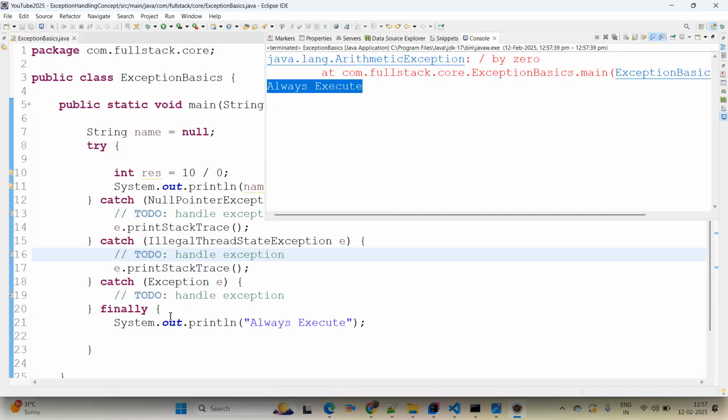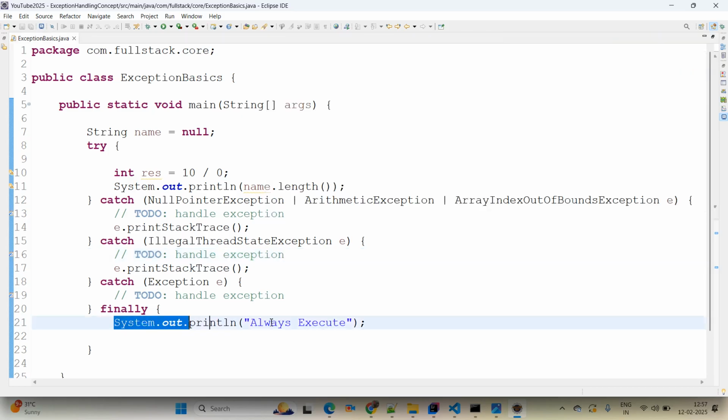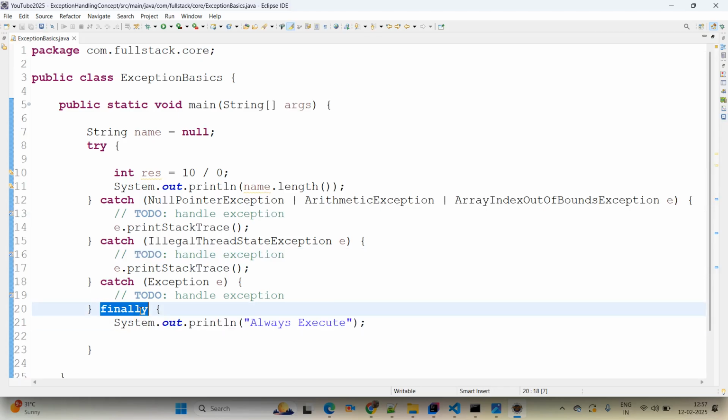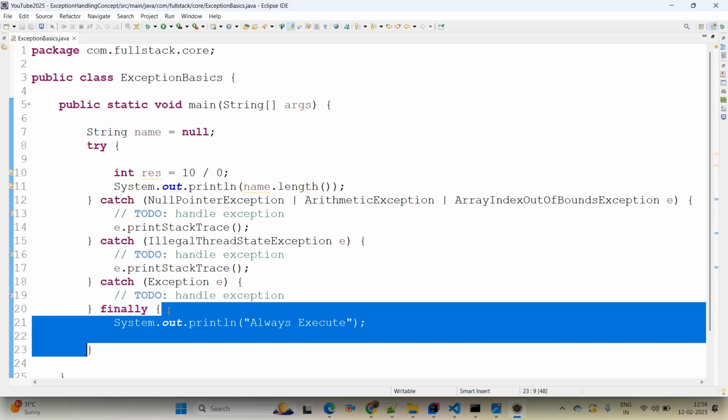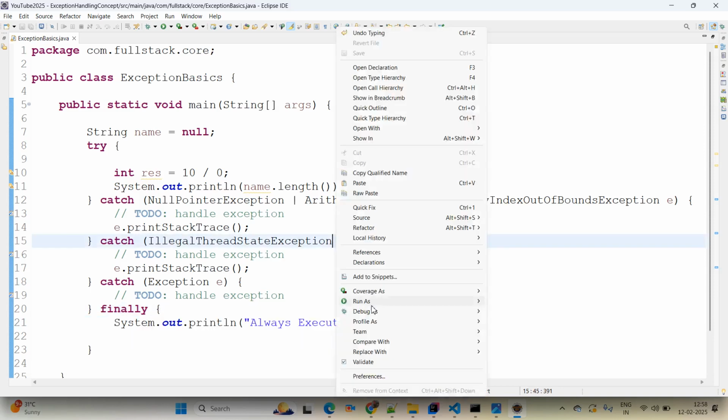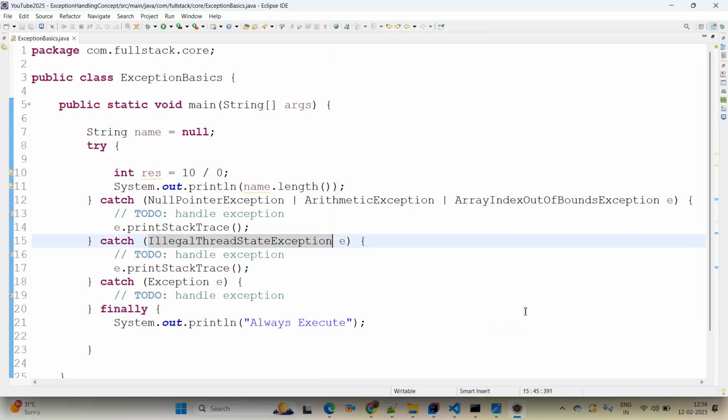Then what is the real-time usage of the finally block? You can close the database session, close the database connection, close the Hibernate session. Such types of code snippets you can simply add within the finally block. If you want to execute important code, you can add it within the finally block, because whether an exception occurs or not, the finally block always executes. See on screen, run as Java application.